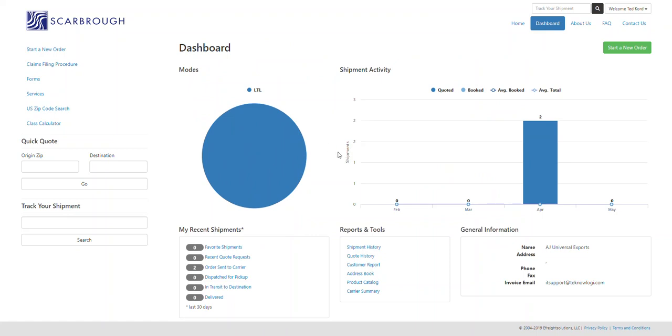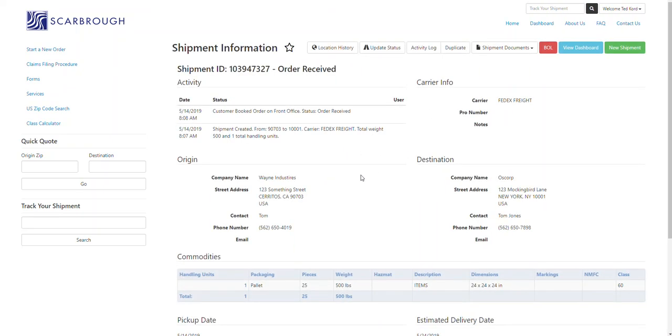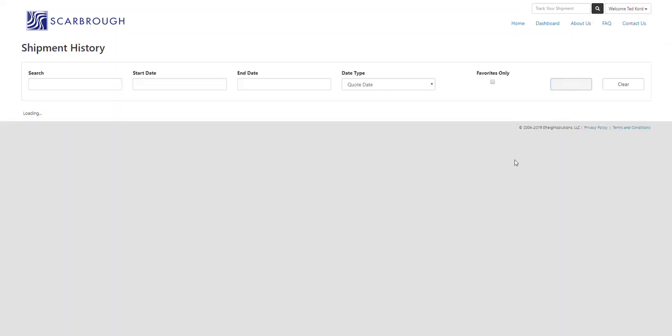If you want to track and trace this order, and you know the shipment ID number, the pro number, or any reference number, just go ahead and put it in your Track Your Shipment option at the top here. Click on the magnifying glass, and then you can track the order details from here. You can also go to the Welcome menu at the top here and go to the Shipment History drop down. This will show you all of your orders.